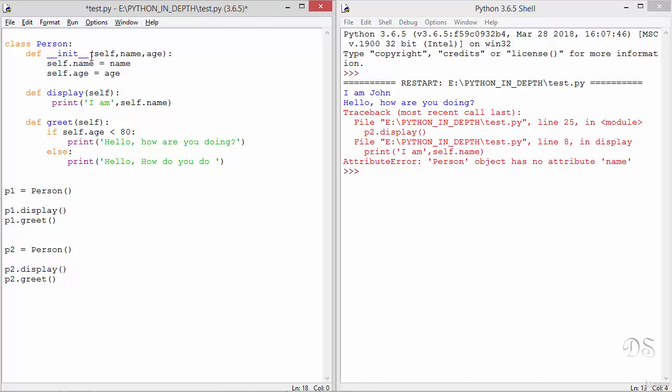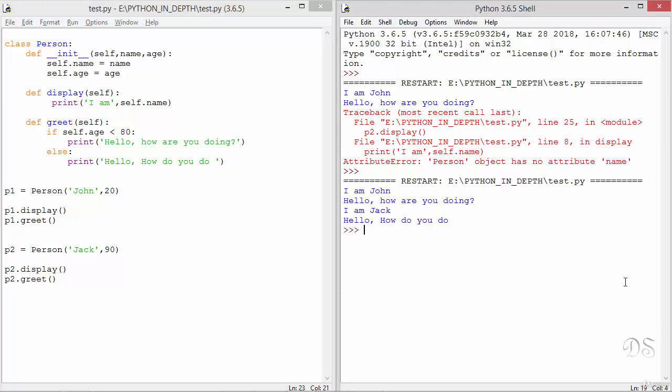Python will call it implicitly. So now you must be thinking, when we don't have to call this method, how will we send the arguments for these parameters name and age? These arguments will be sent here when the object is instantiated. Now let's run this. So we get this output. This dunder init method was called automatically.